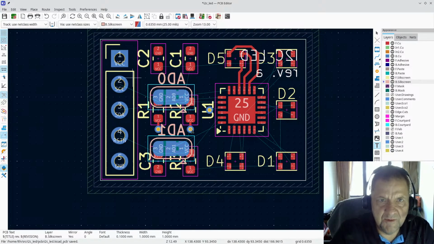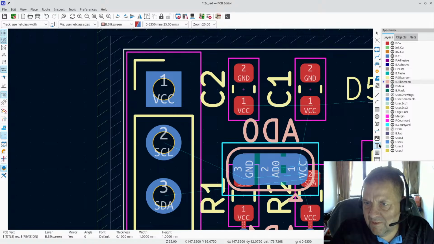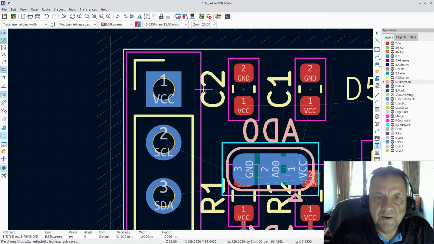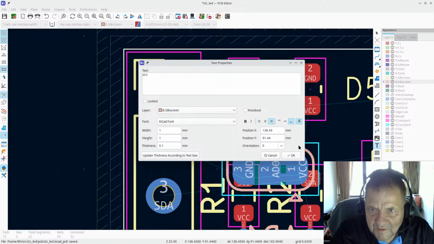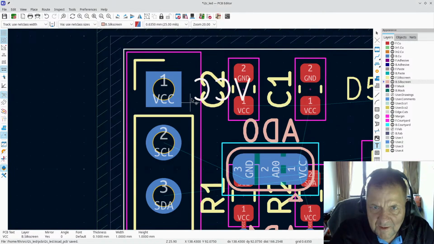We should also label these. Let me do that while I'm at it. So we have those. Let me add, I'm still on the back silk screen. I think we can do it here. So we call that VCC, and I want to align to the end there.